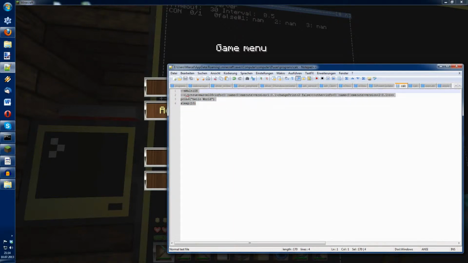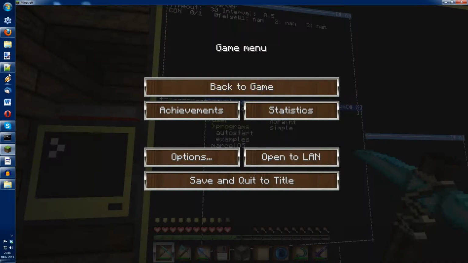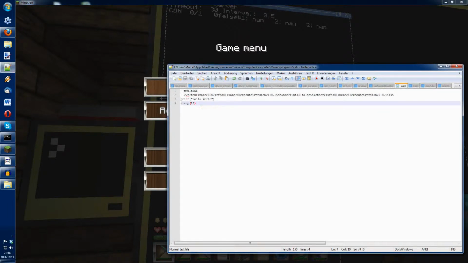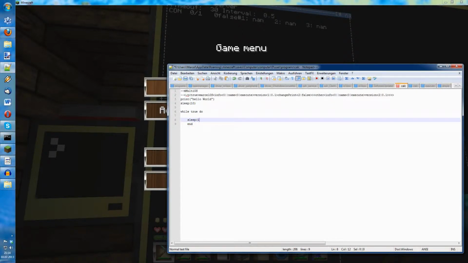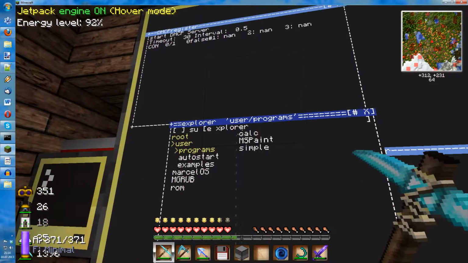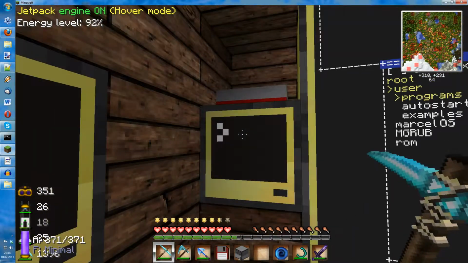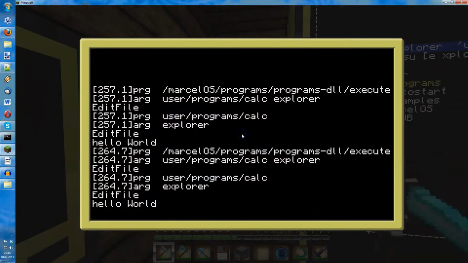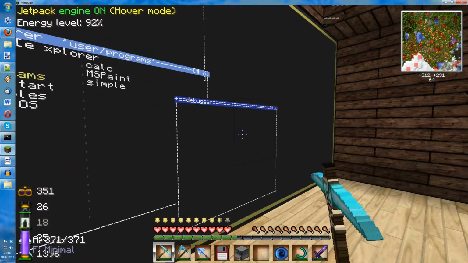But as a calculator we want to have something which runs forever. So what are we doing to make a program run forever? That's easy. Just write something which you never would write in a normal program: while true do. Let it sleep for a second and you're good to go. Start the calculator and, no program here.